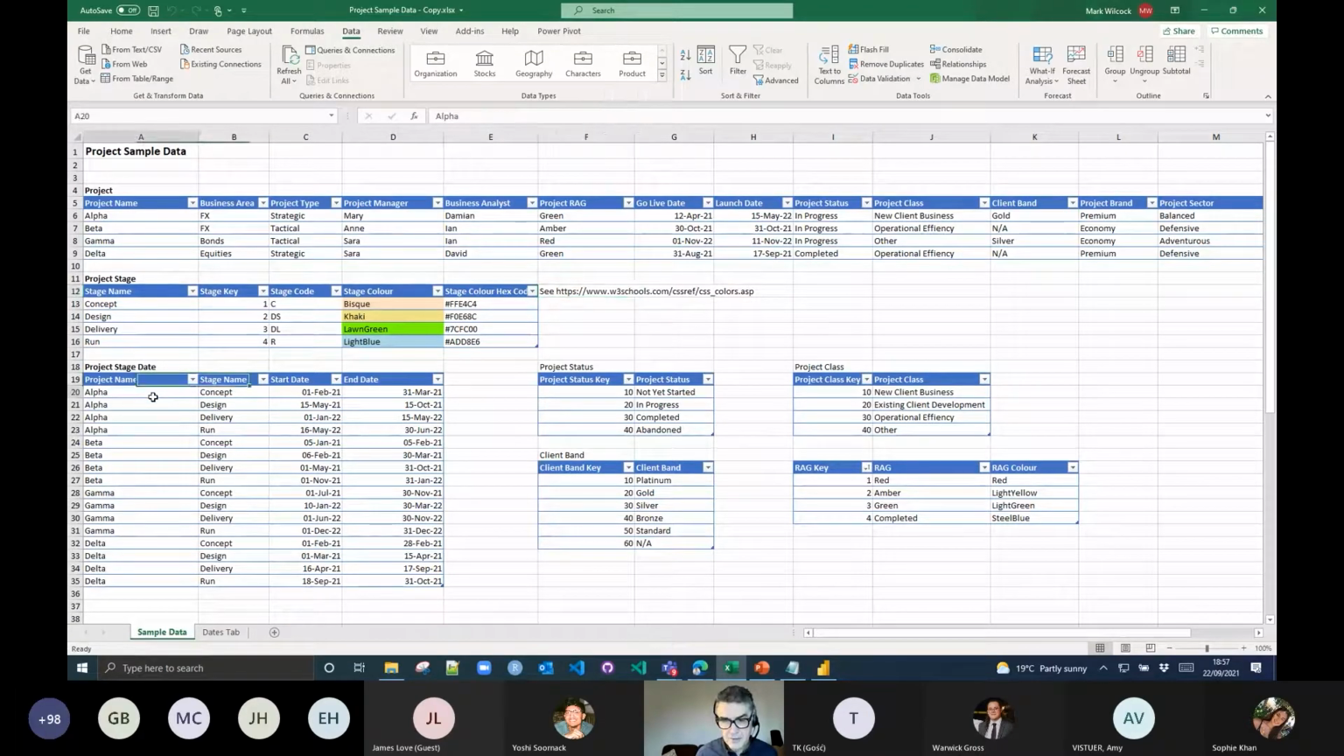And then for each of our projects, we've got start dates and end dates for each of those stages. So our Alpha project, the concept starts on the 1st of Feb, finishes on the 31st of March. For the design phase, we take a 6-week break before we start. That started on the 15th of May and so on. So we've got those stage dates.